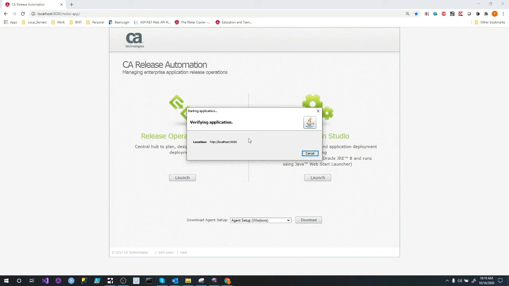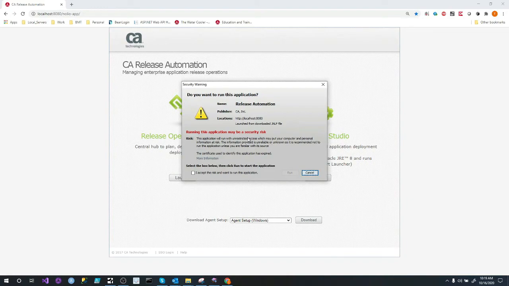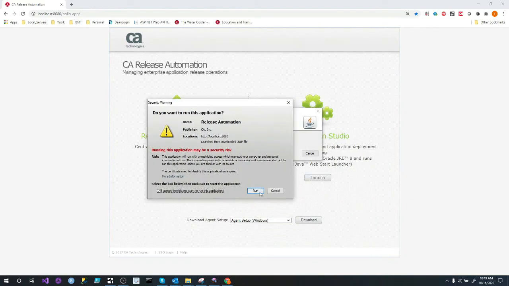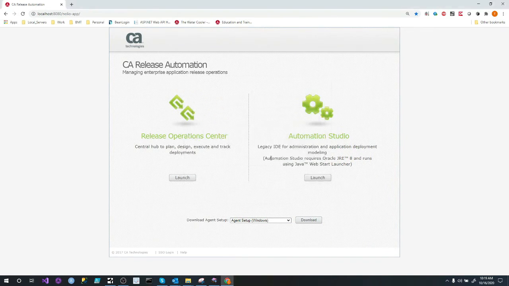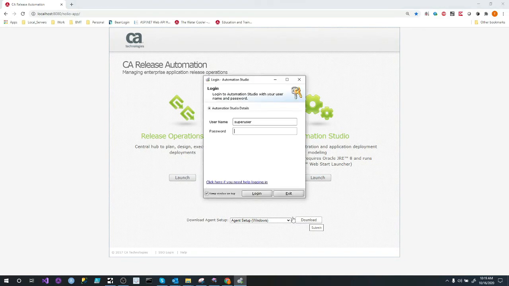So patience. As you know, it's a Java application. The Release Automation Studio is. Okay, so I just have to say yes, I accept. I know this is not a security breach. I know this is Broadcom. And again, also, while this is working, this is where we would get our agents. We have to do them manually. But what I'm showing you is hopefully a better way. So remember, suser is the default username, password.